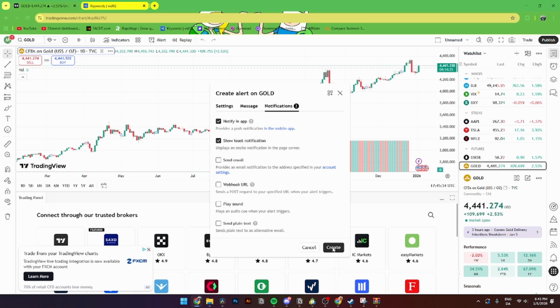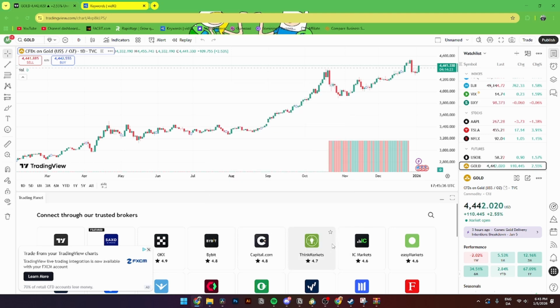Once you've done all that, you'll simply need to click create. And now you have an active indicator alert inside of Tradingview. And that's how you do it.